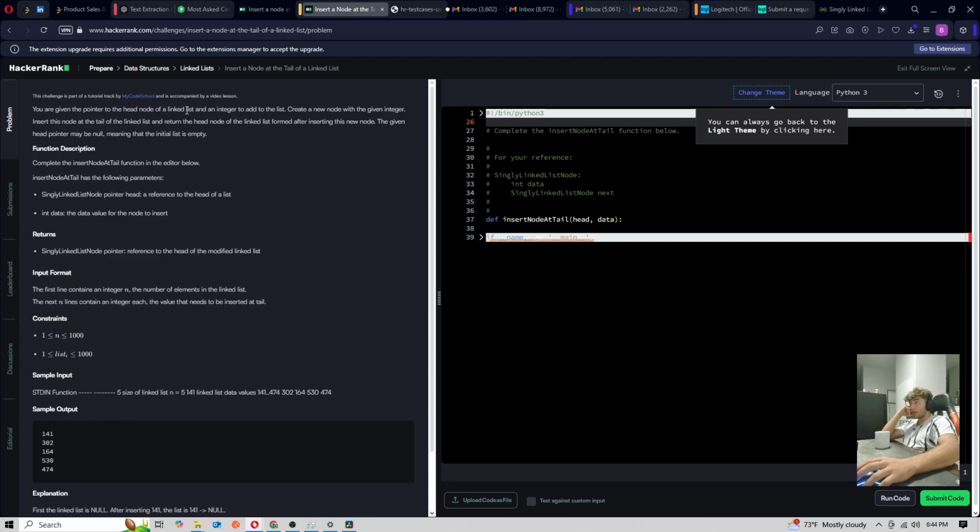You are given a pointer ahead of a linked list, an integer to add. Create a new node with the given integer. Insert this node at the tail of the linked list and return the head node of the linked list formed after inserting this new node. The given head pointer may be null, meaning the initial list is empty.